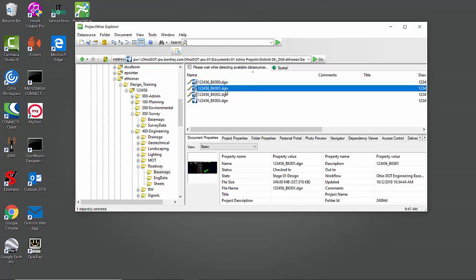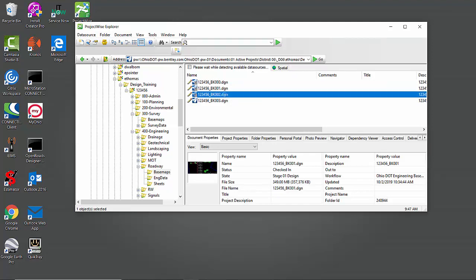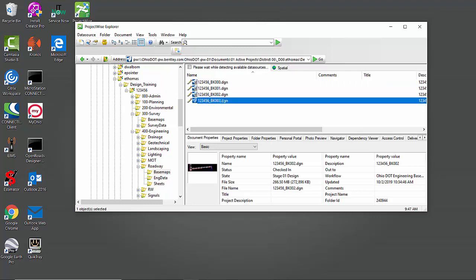So the BK001 contains the geometry for our existing State Route 185. 002 is the geometry for the existing St. Peter Road, and then 003 is the geometry for the Jameson Road. So in this particular example, the survey crew has provided existing center lines for the project, and what we're going to do is create new design files for our proposed design.